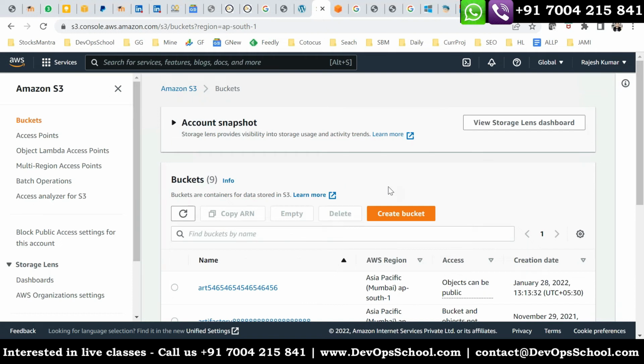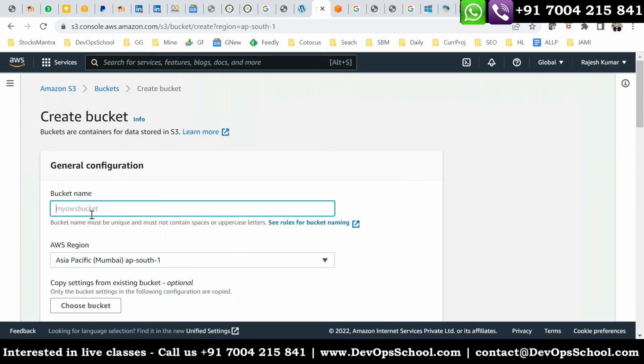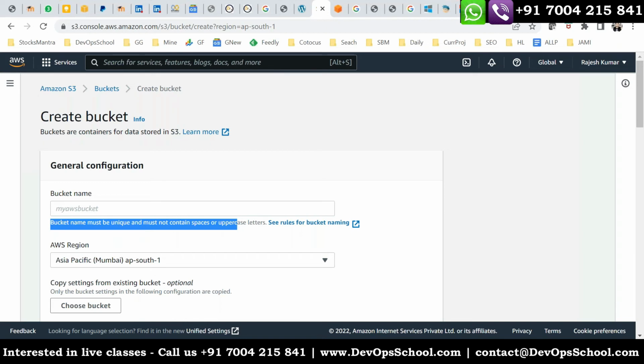So you can create as many buckets. Quickly look at this. Here you're going to create a bucket. Now I must tell you guys, the bucket name should be globally unique. Please read this: it should be unique and global.